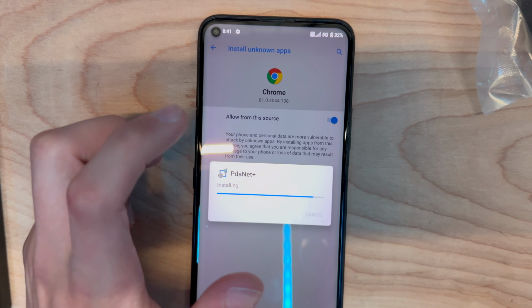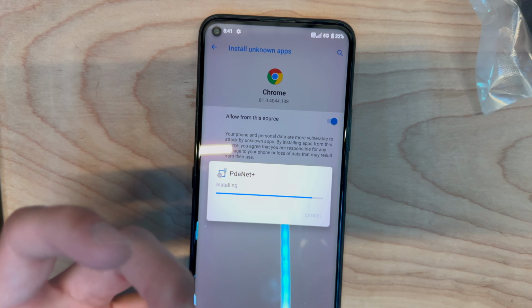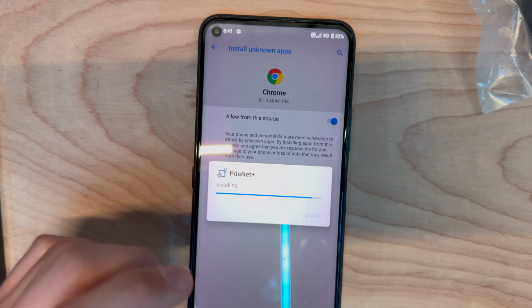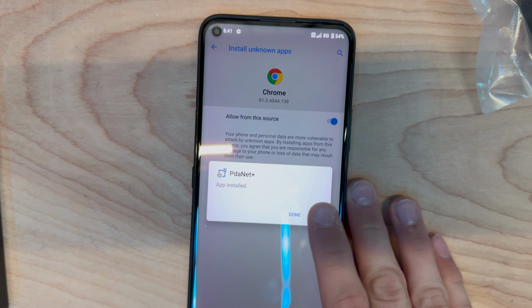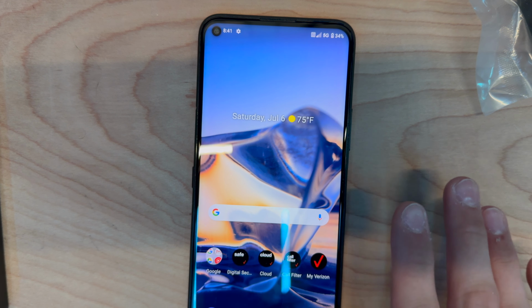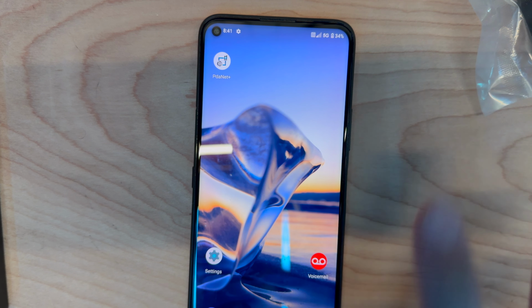Okay, so now we are installing the application. I'm sorry, this video has been so long so far and we've gotten nowhere. Okay, so the app is now installed. We're going to click done. I'm not opening it yet because I do want to connect it to the computer first.